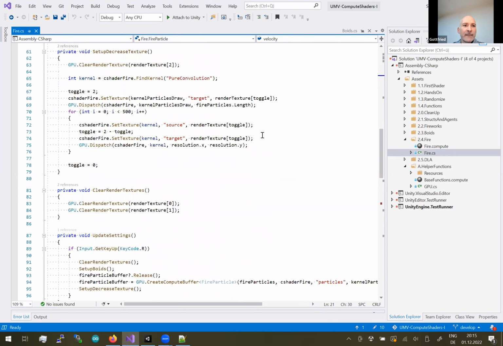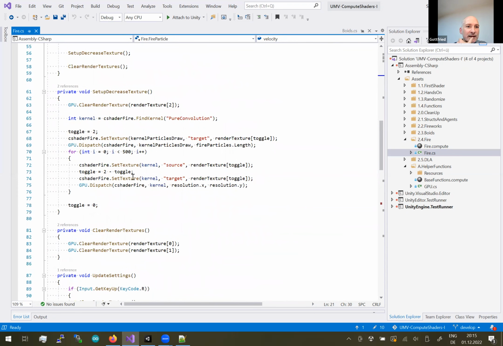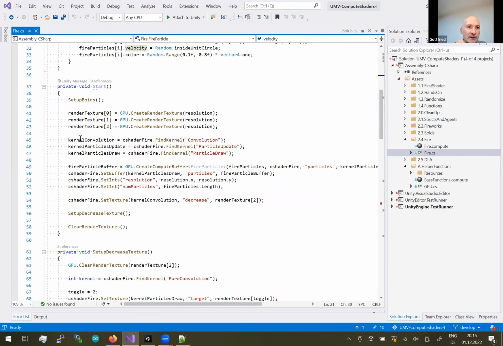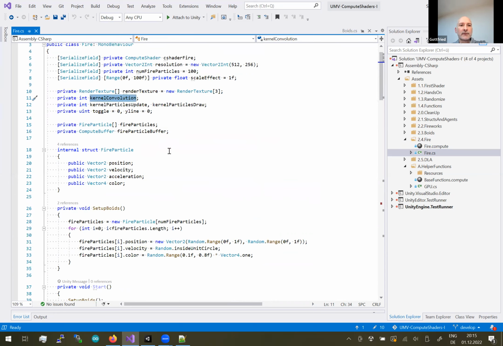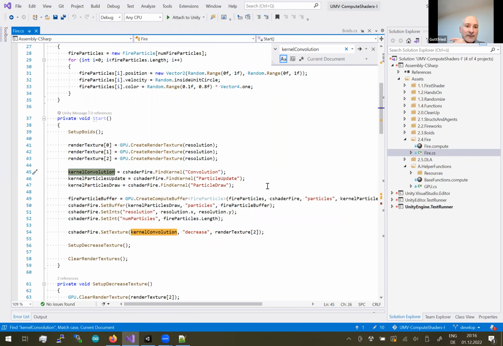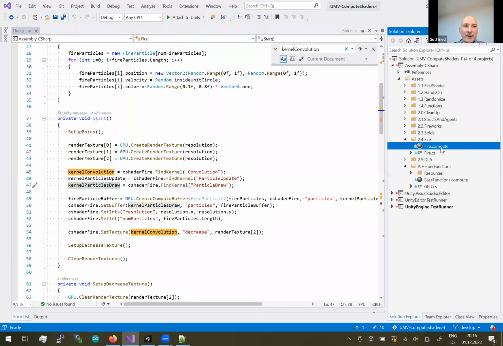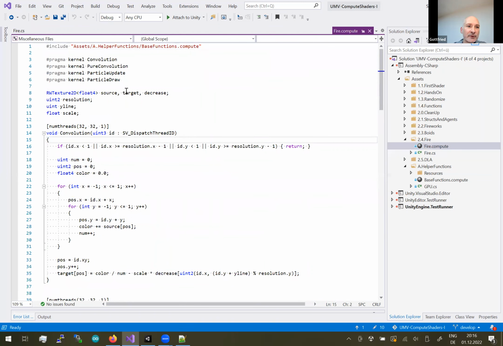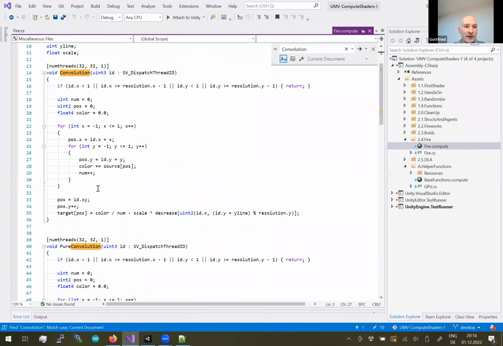What is new here is that I have more kernels. We have a convolution kernel, which makes the blurring effect, a kernel for updating the particles, and a kernel for drawing. So in principle, you see here the different kernels. Convolution is just a simple box filter. It reads from the source, adds up all the colors from the source, and then puts it back into the target.